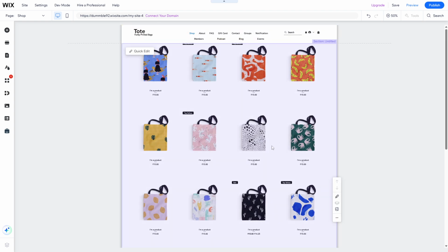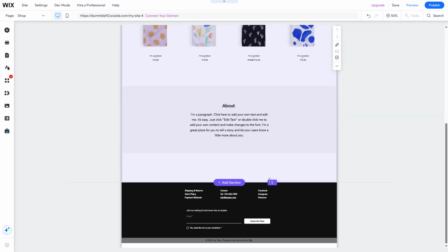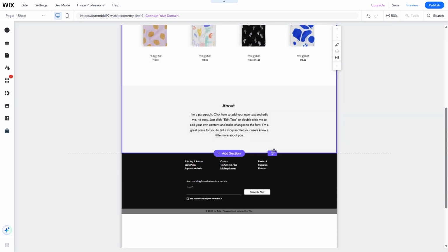First, you'll need to open your Wix site in the editor. This is your creative workspace where all the magic happens. If you're new to Wix, don't worry. The interface is quite user-friendly.